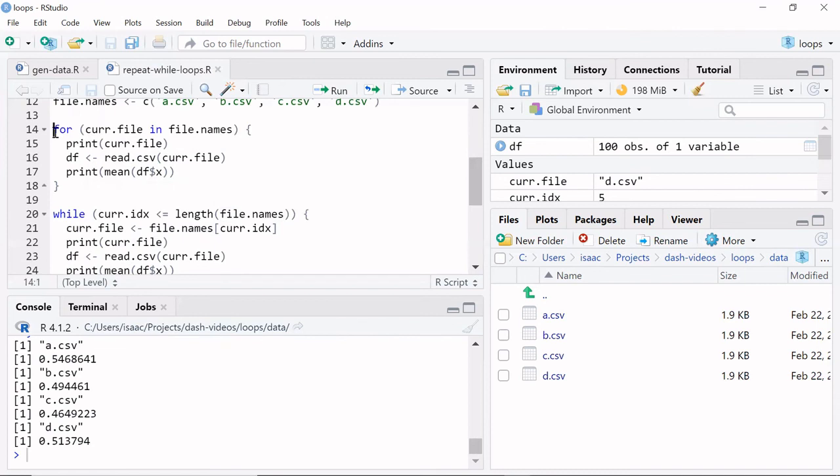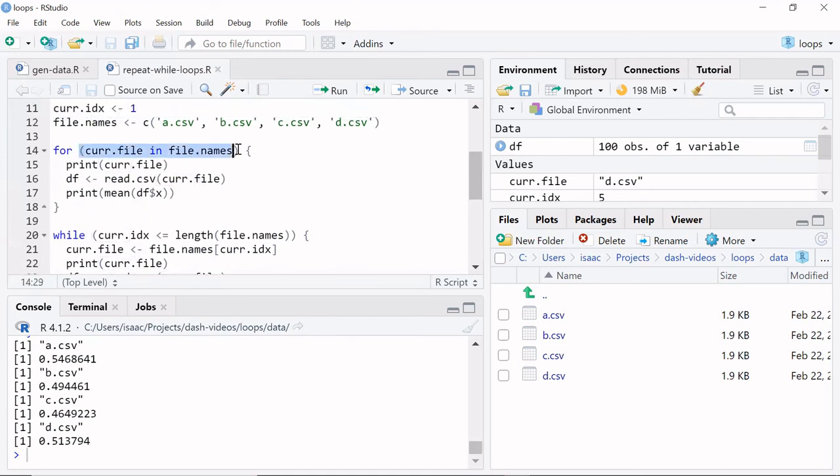So when we run this for loop, the results are the same as before. Each time this code repeats, our loop variable current file takes on a different value. First a.csv, then b.csv, then c, and then d. And again, the numerical values are different each time. And this is because we've specified when we were writing the loop, which collection of values we want our loop variable to take on. In this case, we want current file to take on each value in our vector of file names. First a.csv, then b.csv, then c, and then d.